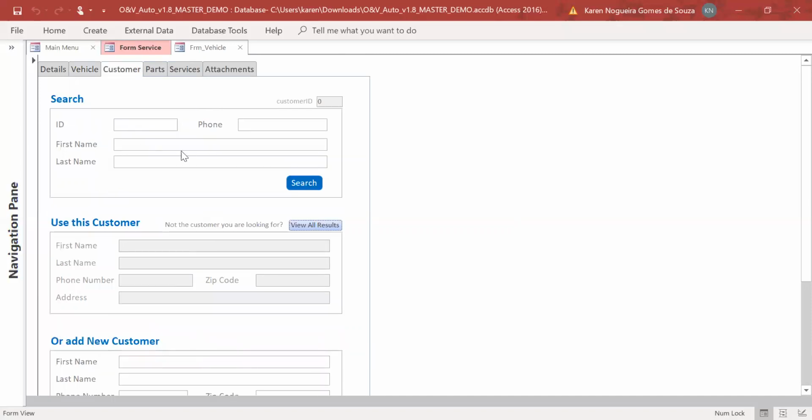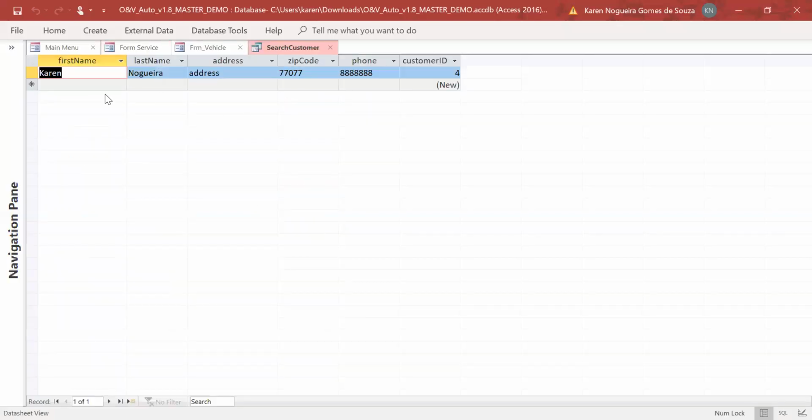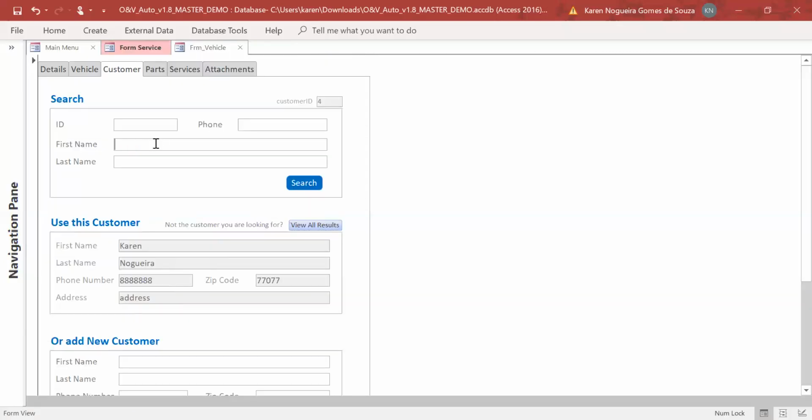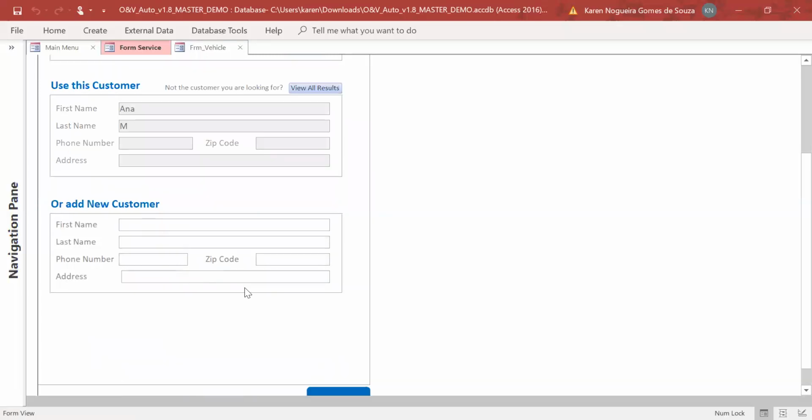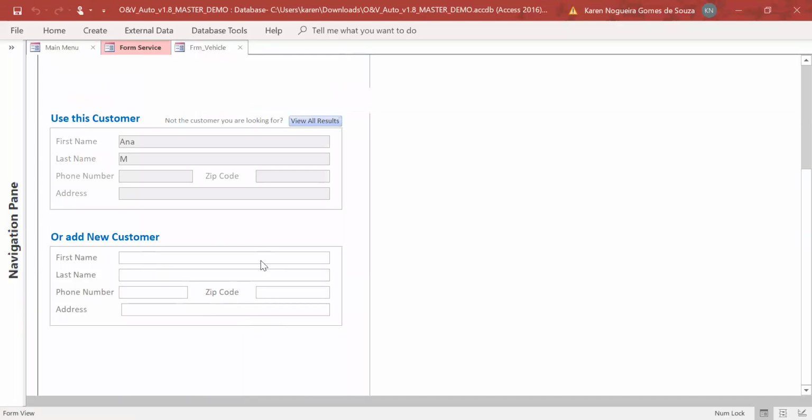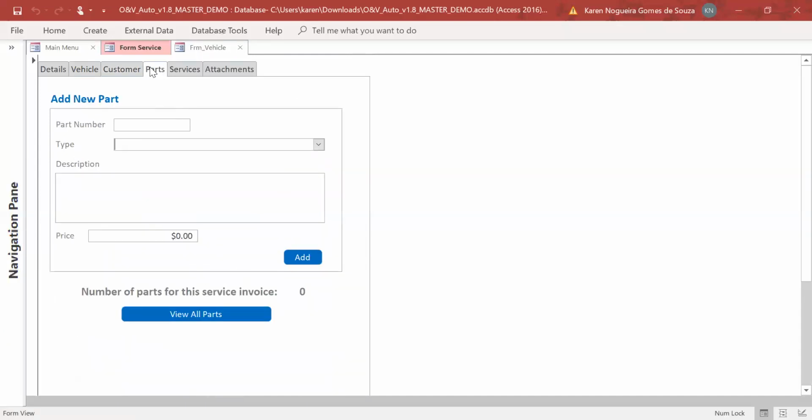Same thing for the customer. You can search for a customer that's already in the database, and you fill it out here, and you can view all results in case there is more than one Karen, for example. Or you can create a new customer. Let me save the parts.